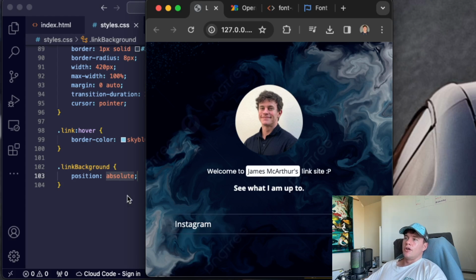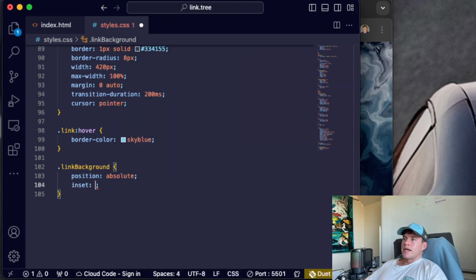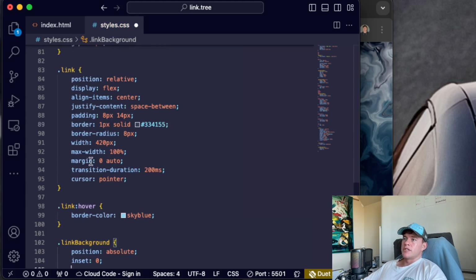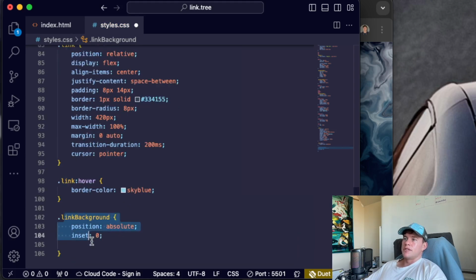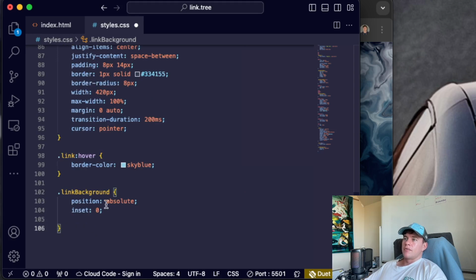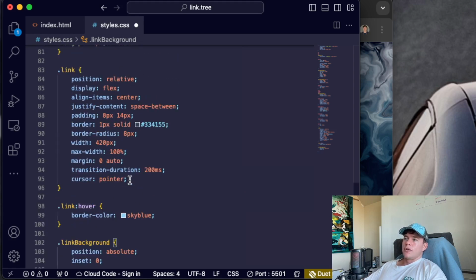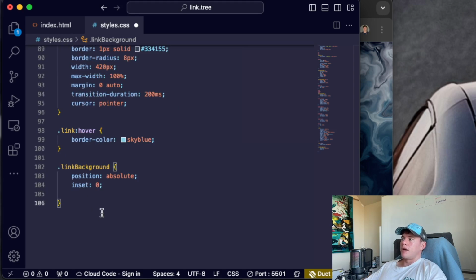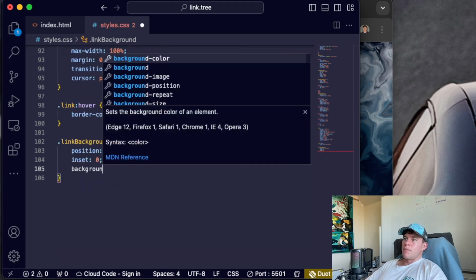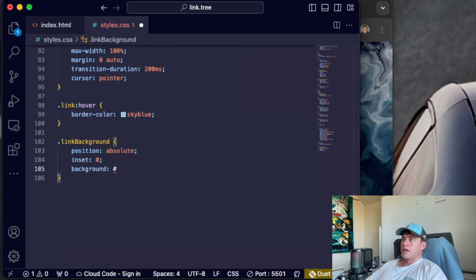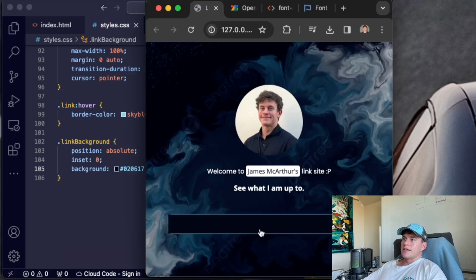If you're coding along, you will have it there. We're going to give this element an inset of 0 so that it spreads itself out to all corners of the parent container. It's important that the link has a position of relative so that this absolute positioned div is absolute with respect to the parent, not some distant parent. After that, we're going to give it a background of #020617. If we just do that, we can see it blocks out absolutely everything.